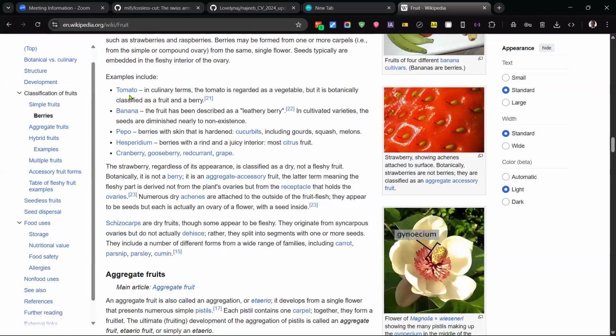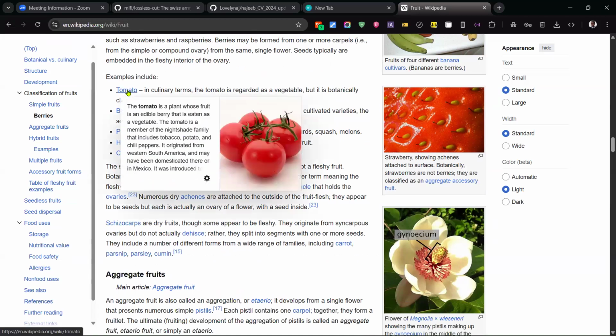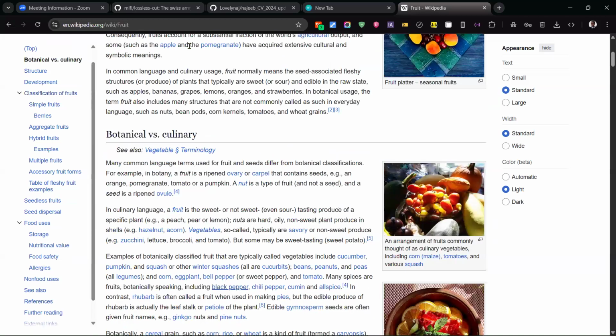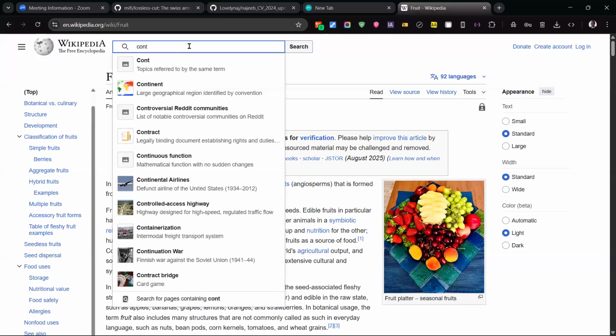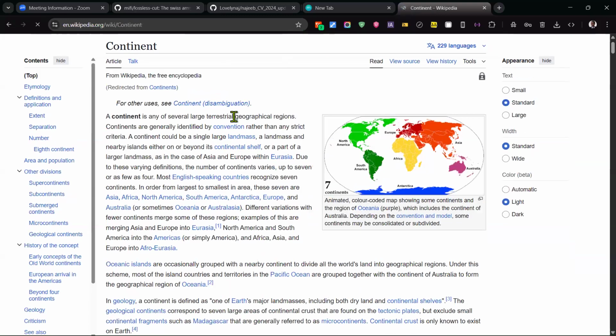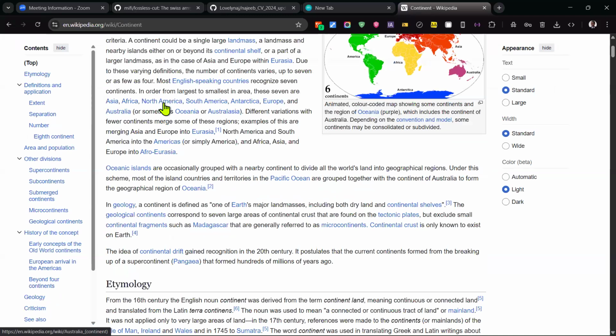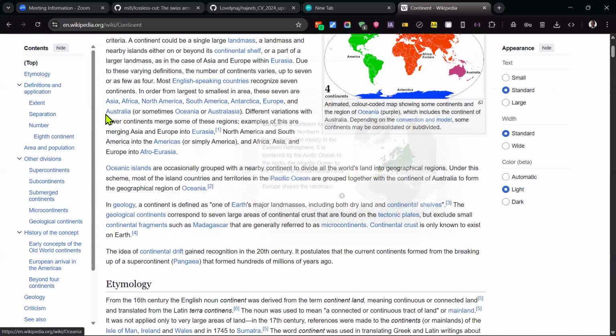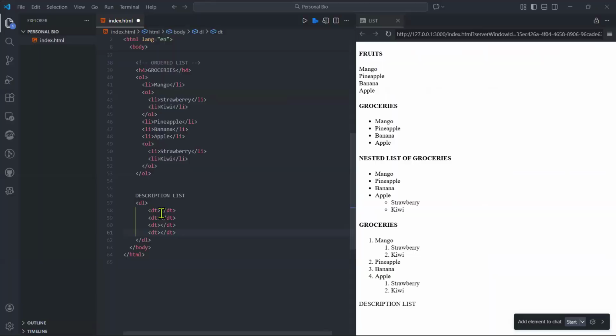Okay, let's say maybe something like this, tomato. Understand? Let's say we have something like this, a tomato. Maybe let me give you a simple example, like continent. I use continent. Okay, these are the continents. So we have Asia, Africa, North America, South America, Antarctica, and Europe. You understand? Australia. So let's say we have this. So we can come here and say, oh, we want to have different continents. So I can say, oh, these are the list of continents.